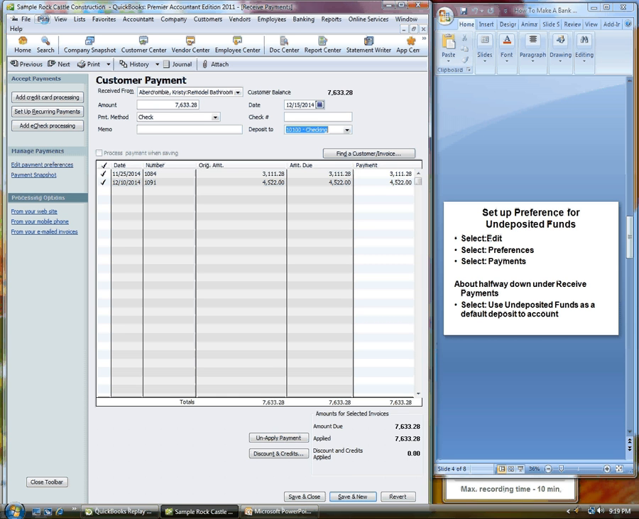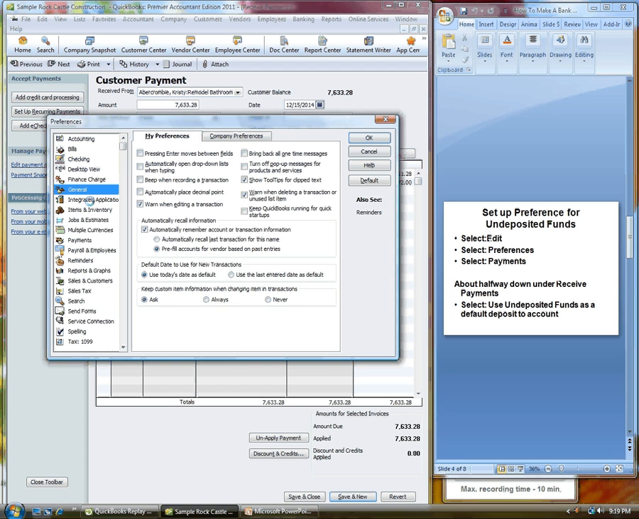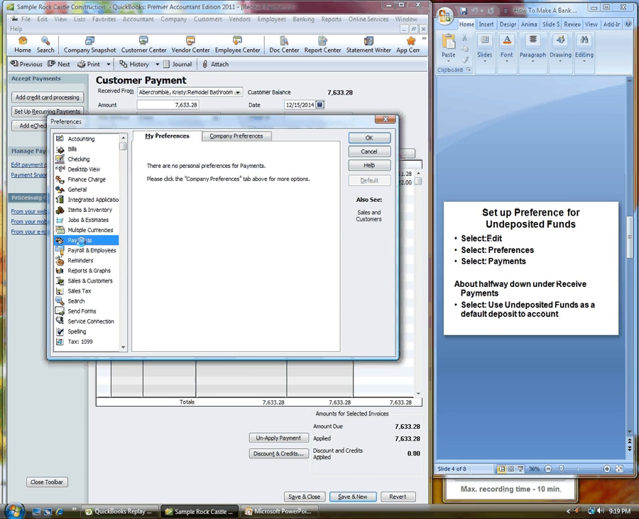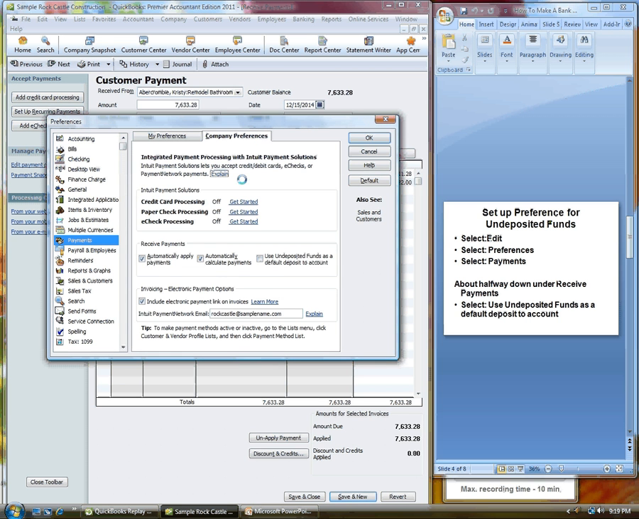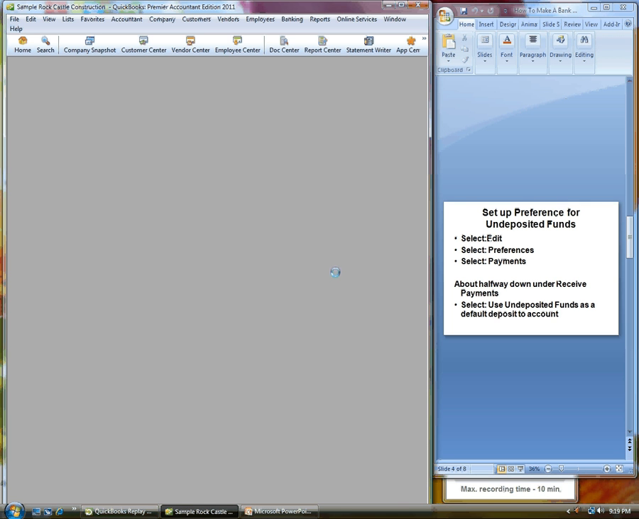But to set it to default undeposited funds, edit, preferences. In 2011 you select payments, company preferences, right here. Use undeposited funds as a default deposit to account. Okay, QuickBooks is going to close all its windows.